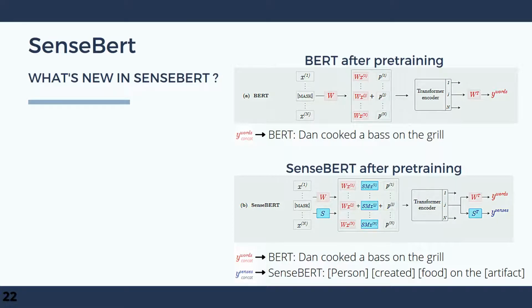Just to make sure everything is clear so far, Y word is a distribution over all of the words. The word with the highest probability is the word that BERT will predict. Y word concat is just the concatenation of all of the predictions. The interesting part is that bass has been understood as food, which is good news, because a bass can be an instrument of music, a voice, and a species of fish. And in the context, I think it's the last one.